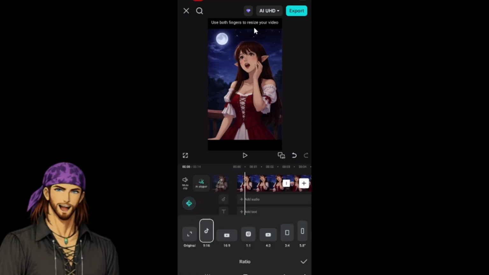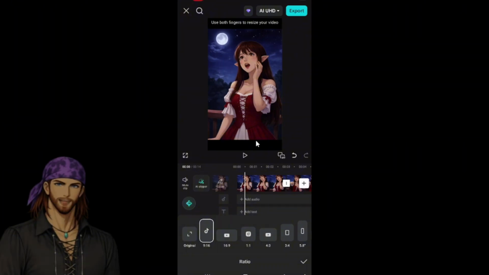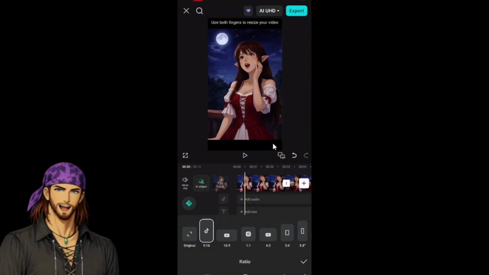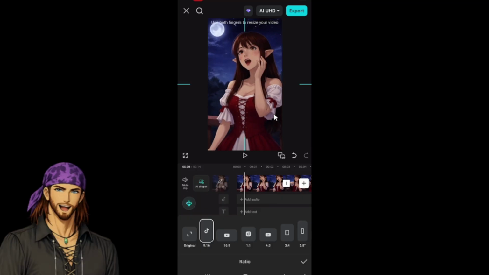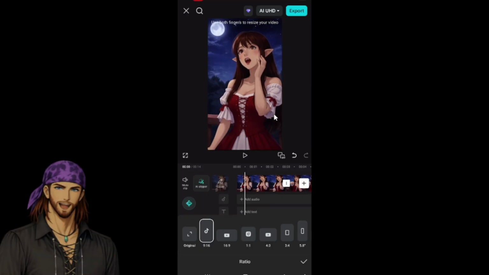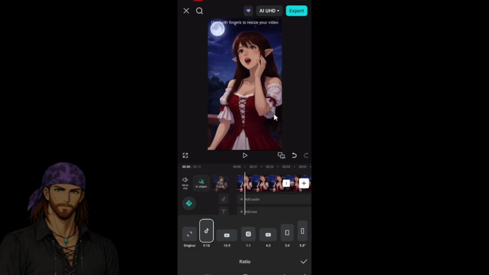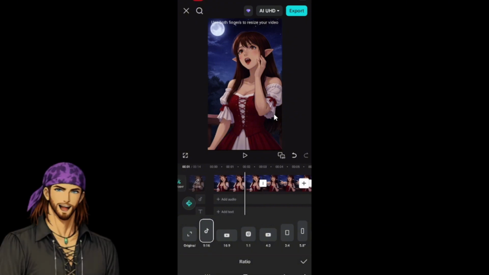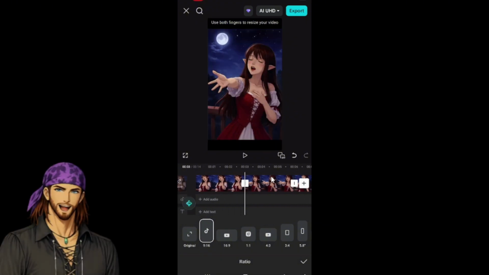And it says here, use both fingers to resize your video. Again, what you do may change depending on the type of phone you have. Mine is Android, but the system shouldn't be too different. So I'm going to use my hands here. I'm going to resize the picture, make it a little bit bigger. Okay. And we're going to slide it over just a little bit. And as you can see, each picture has its own set of frames.